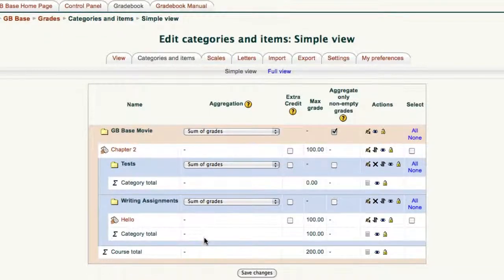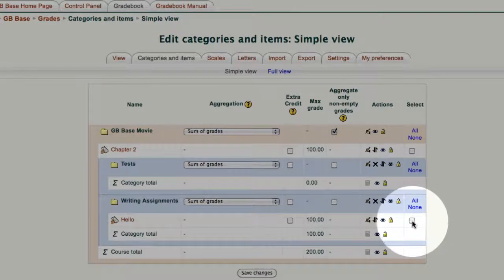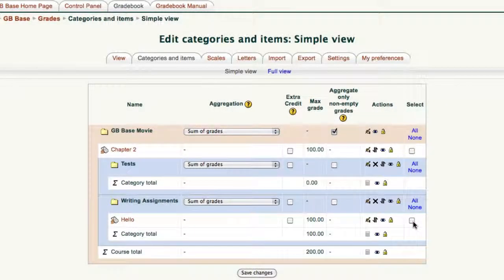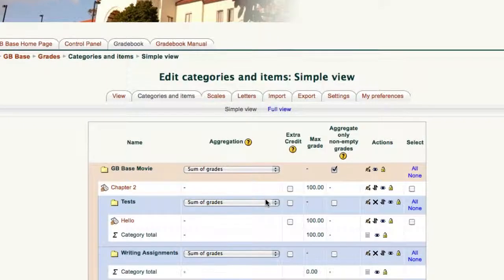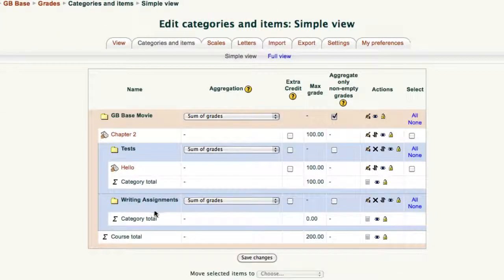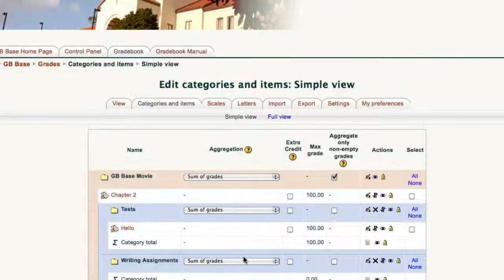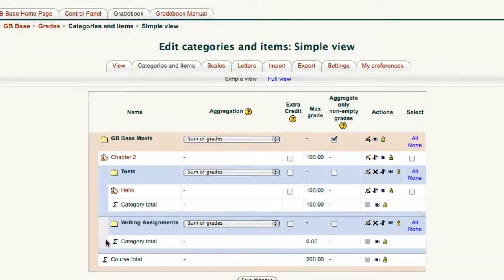Notice the little box all the way at the right hand end under all and none. It's there for if you happen to make a mistake. Let's say I said, oh my goodness, this assignment should be a test, not a writing assignment. Come down under the Save Changes button, move items to, pick the correct area, in this case test, and it will move it up for you. Save the changes, always a good idea to save frequently, and you are creating the categories.